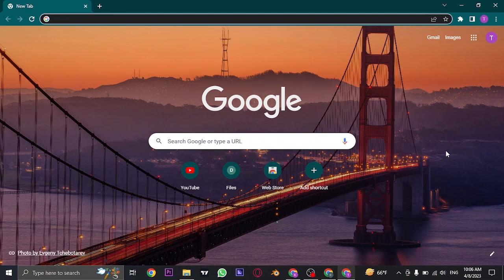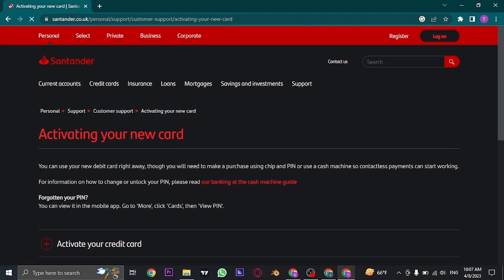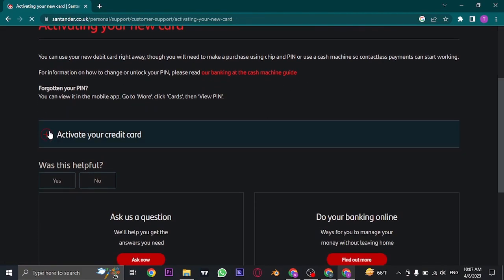If you're trying to activate your credit card of Santander Bank, then in this video let me show you how it's done. Quickly get into the video, open up your web browser and search for Santander credit card activation. Once you do, it's going to open up this search result which says activating your new card, and it is the customer support page.